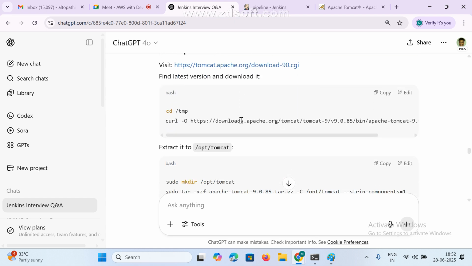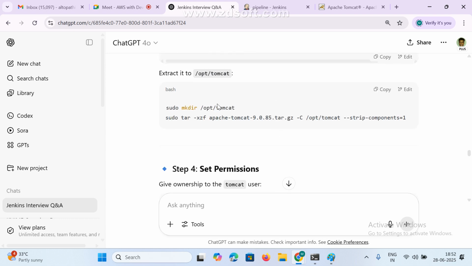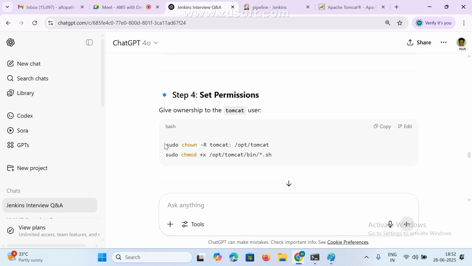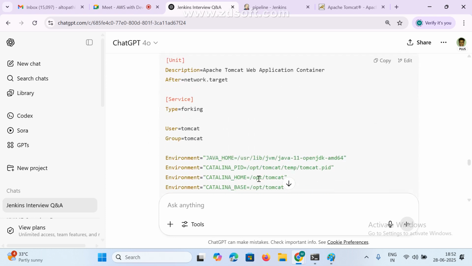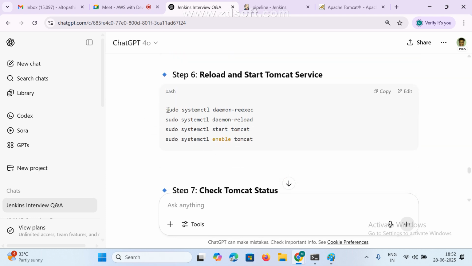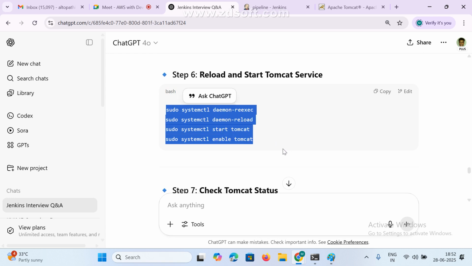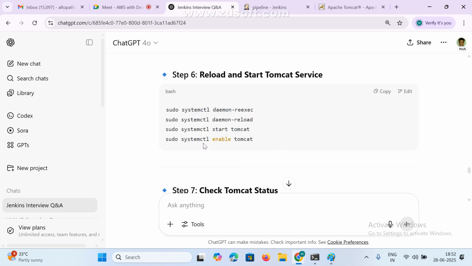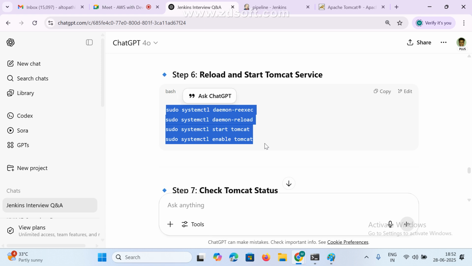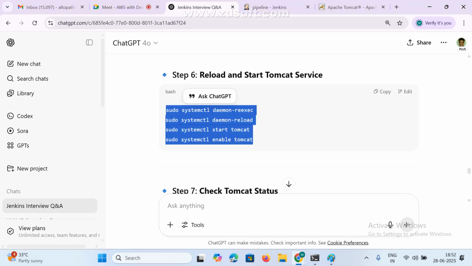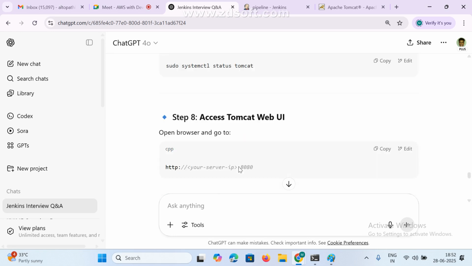What are these steps? We are downloading the Tomcat server tar file, and we are creating one directory, and we are extracting the Tomcat, and we created one user. For that user, we set some permissions, and we enable the service. That's it. Clear? Monica, clear? Any doubt here?